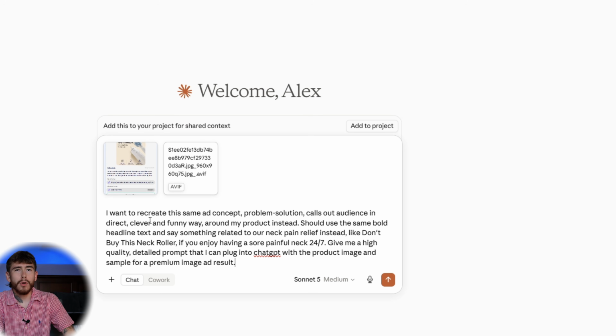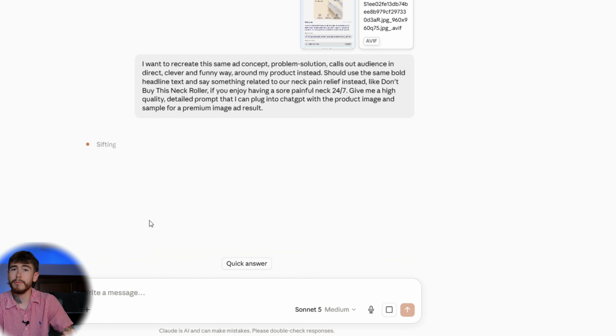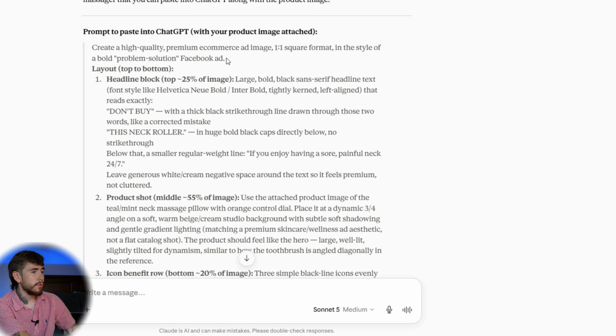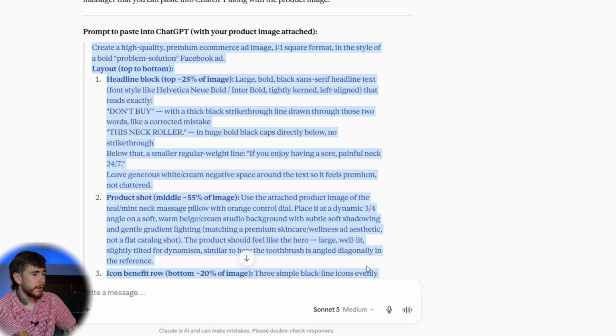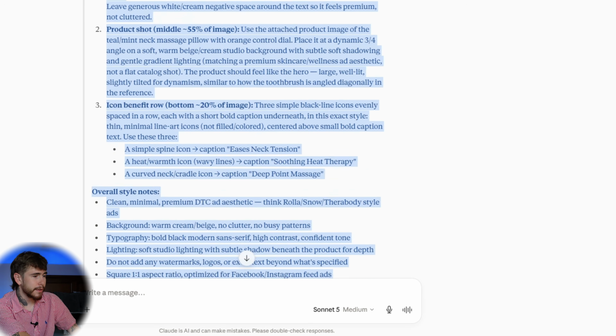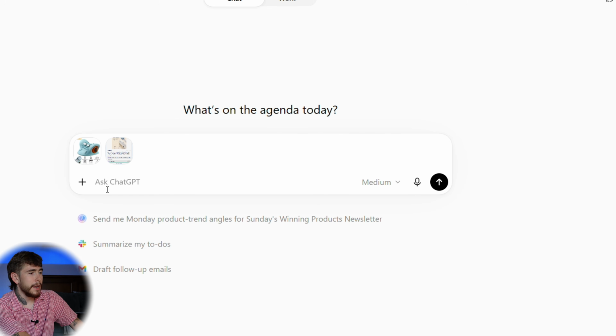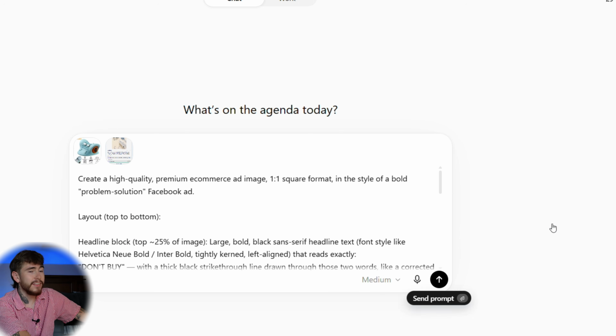So I'll go ahead and upload our product image as well as that original ad into Claude, and I'll say I want to recreate this same ad concept, problem solution, that calls out the audience in a direct, clever, and funny way around my product instead. Plug in any additional details, exactly what you're looking for, and let's see what Claude comes up with. So then Claude's gonna come up with a high quality detailed prompt like you can see right here. Just go ahead and copy this entire thing. Then we're gonna open up ChatGPT, go ahead and paste in both images right there, the original product image as well as our original ad, your new prompt right from Claude, and let's see what it comes up with.